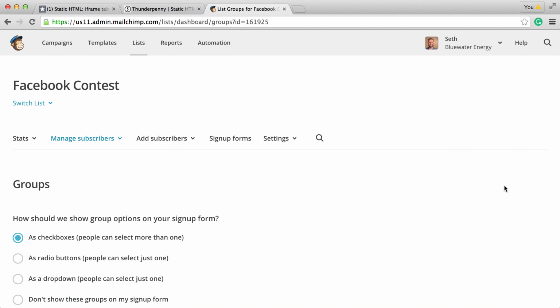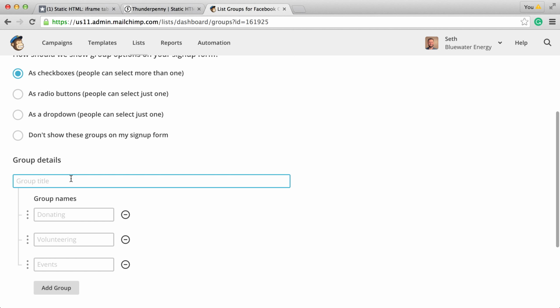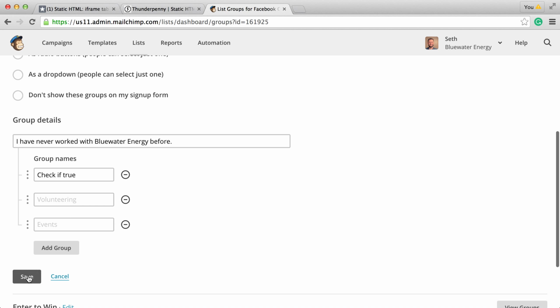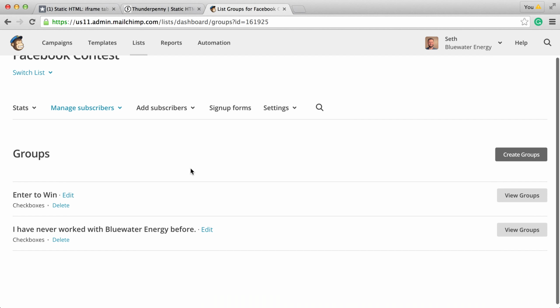We're going to go create groups, leave it as checkboxes, but this time we just want to get some information on whether or not they are an existing customer or a new customer. So we're going to ask the question, I have never, and then the answer they can give if they haven't is check if true. So we're going to save that. And now we've got 2 different groups. You can see, click done for now.